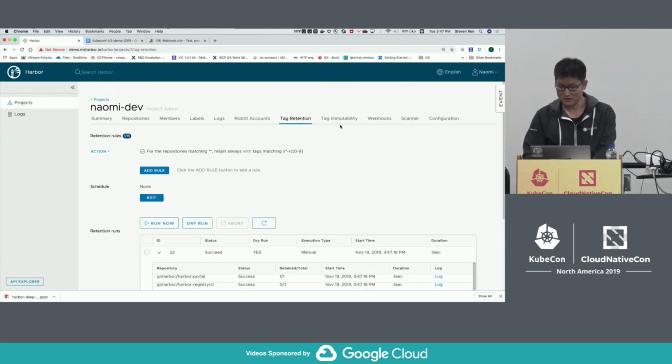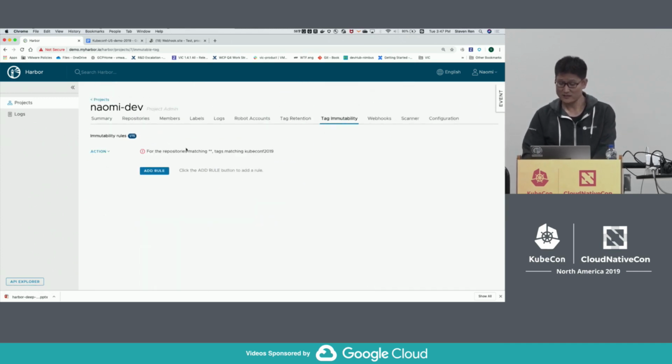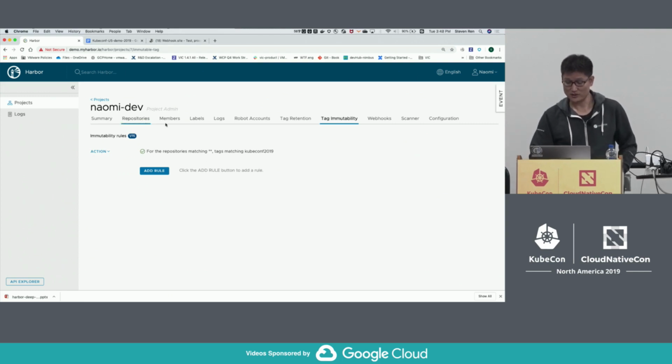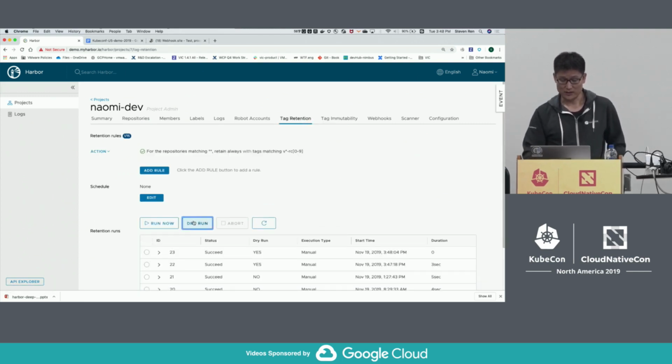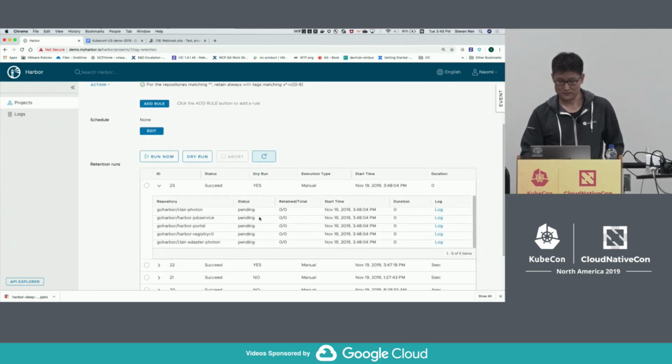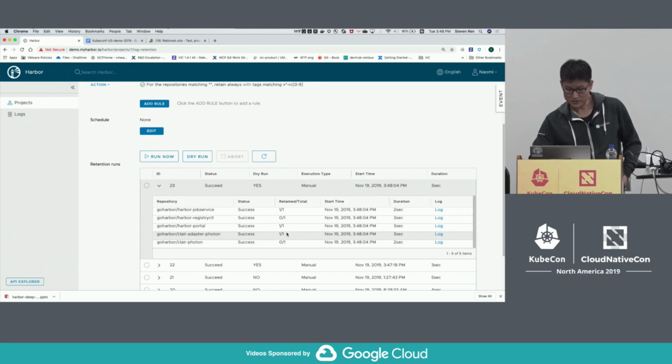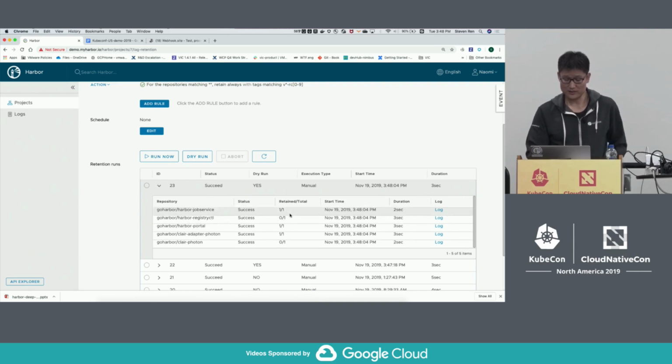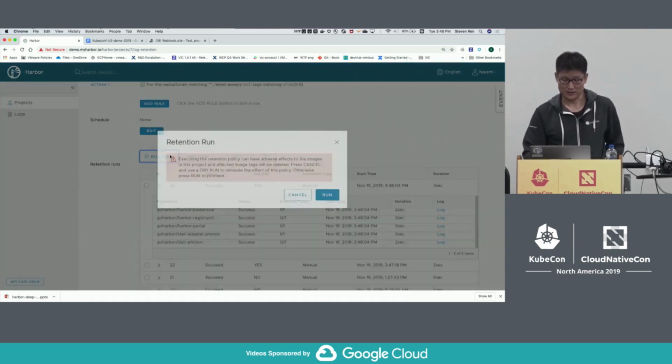Let me check what happened. Yeah, in this tag immutability feature, we also have a feature called enable or disable. Because I have performed this many times, I disabled this rule. You can now enable it, and once you enable it, you can do a dry run again. What you can see is that this is pending. Let me do a refresh. Yeah, you can see these 3 images with the RC tag and with the KubeCon 2019 tag are retained, and the other 2 are deleted.